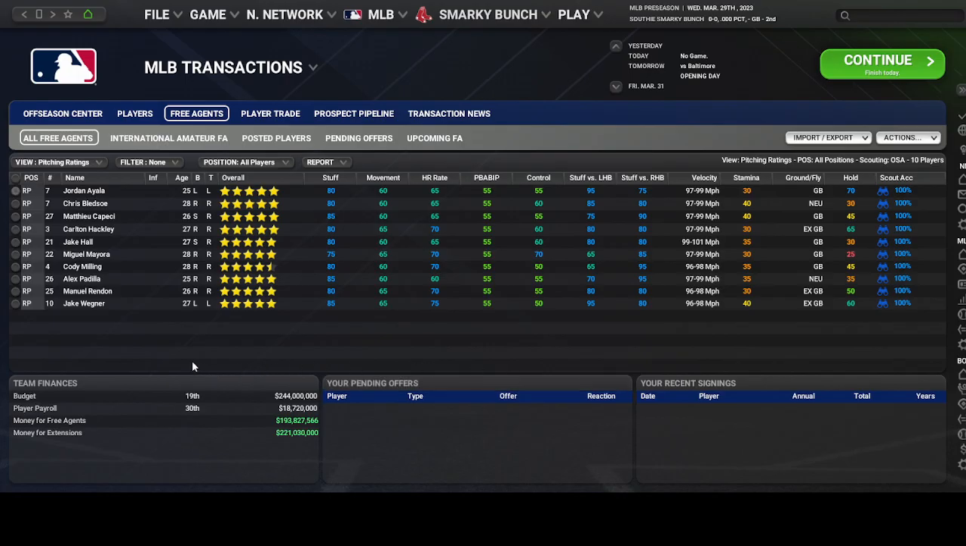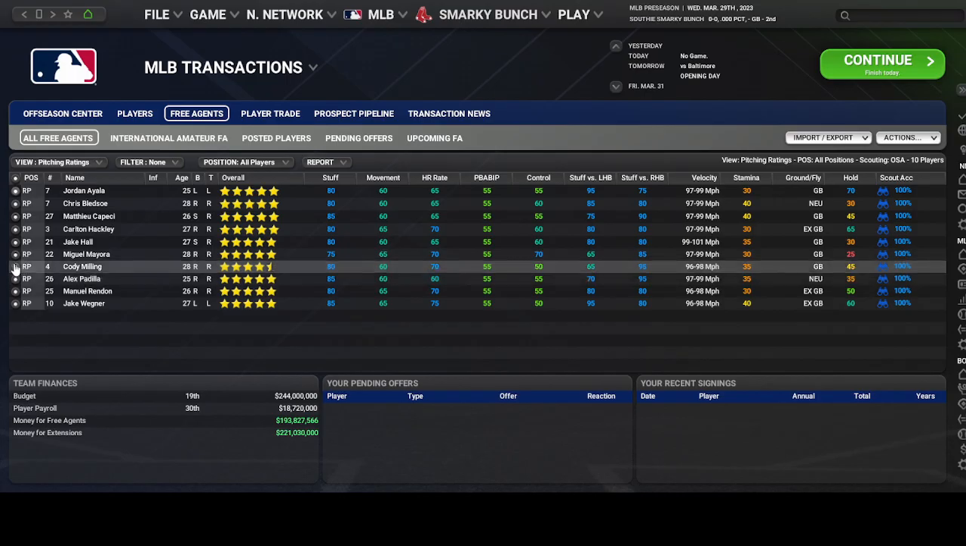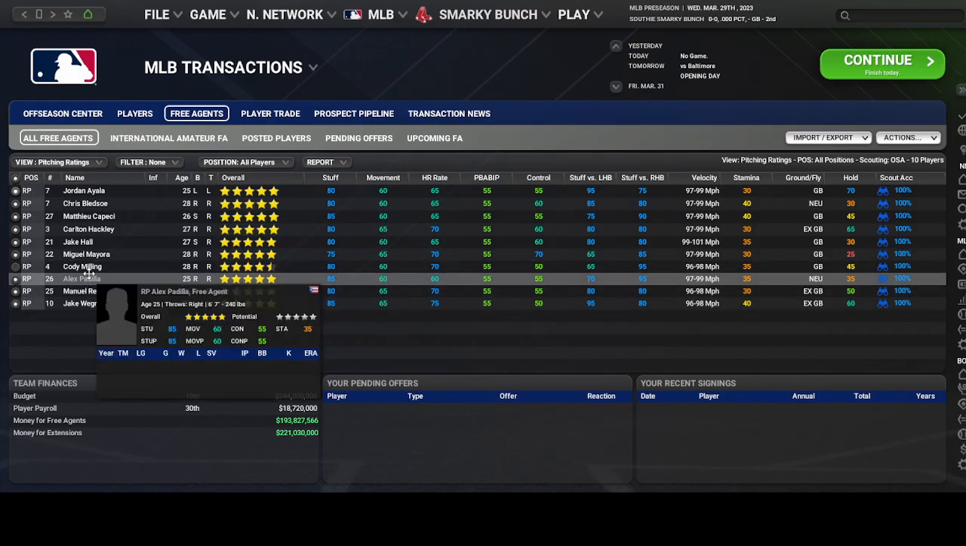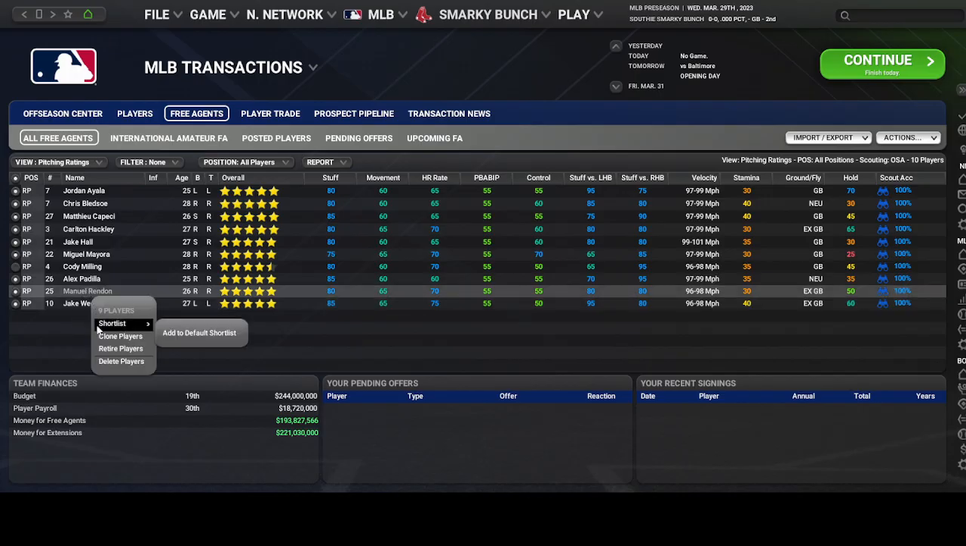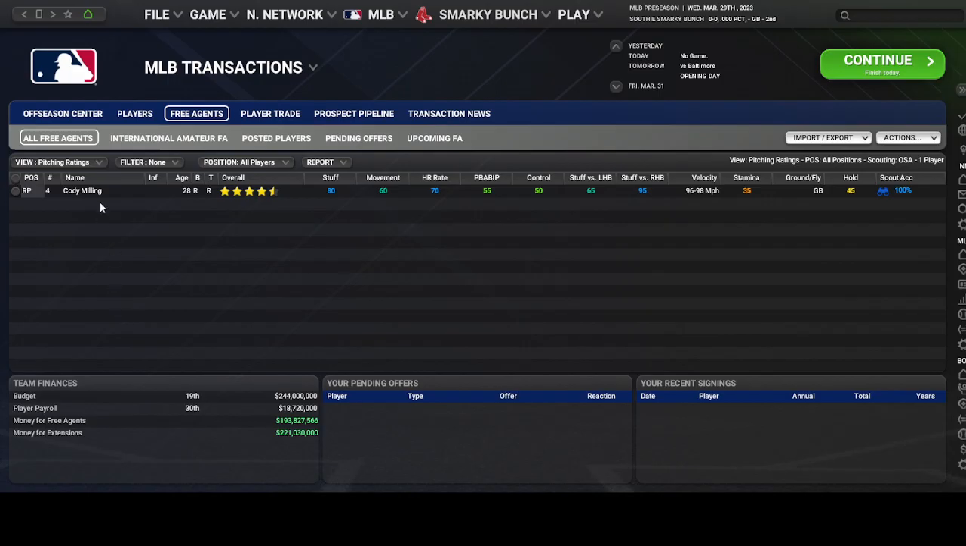You know, this should be Milling over. All right, Cody Milling. Is that the choice? With 10 pitchers, it's actually easier for me to just highlight everybody and then unselect Cody Milling. Just make it official. I'm not doing this based on a joke. Okay, we'll do it. Here we go. Deleting everybody else. Cody Milling is on the team.